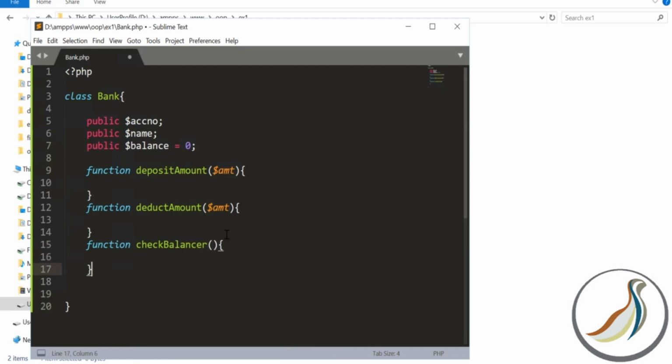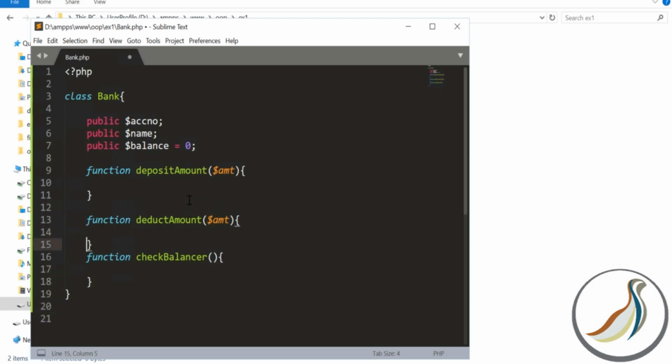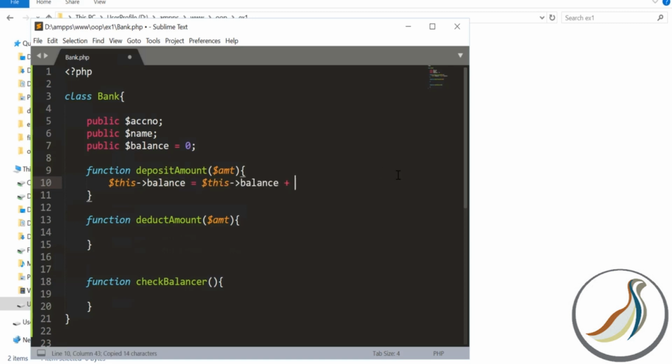For this you need an input parameter. Okay, so first thing we need to do is deposit the amount, so you have to just add to this balance. Okay, so for this we'll use this keyword, and to this balance we will add the balance plus the amount.